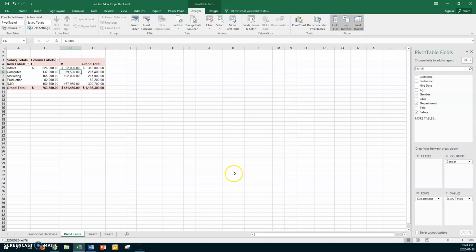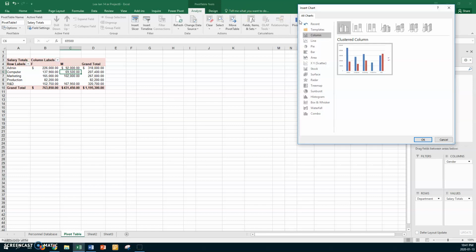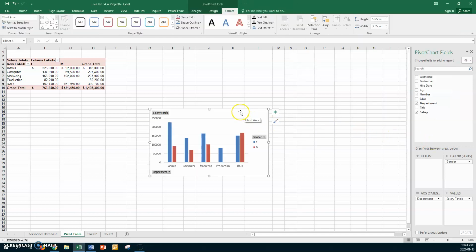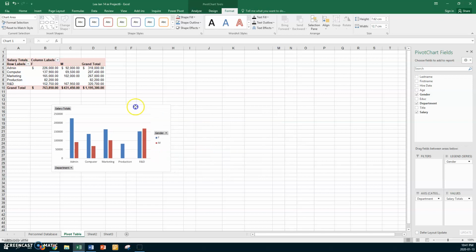So what I want you to do, make sure you're in the pivot table. It doesn't matter where you're in the pivot table. And on your Analyze tab, and I think you're likely there, there is a button that says Pivot Chart. So click on Pivot Chart and use the clustered column. That's just fine, okay? And say OK. All right, there's your chart done for you in a flash.